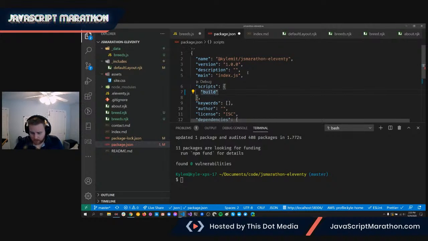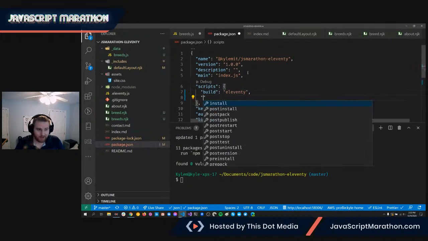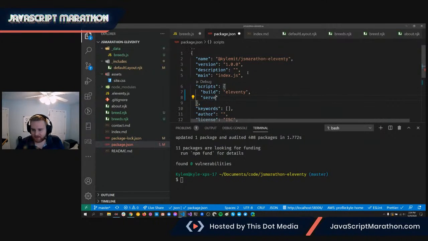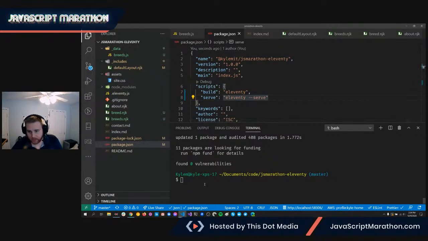One will be build, and that just runs Eleventy. We're not saving ourselves a whole bunch of typing, but it is giving clarity to the project for people who come into it later. And one that's just going to be serve, and that runs Eleventy also with the serve flag. Let me make sure I type that correctly. Cool. So we have two build scripts available.